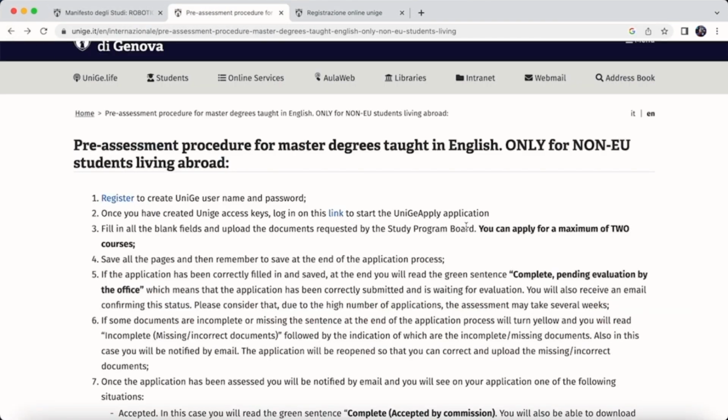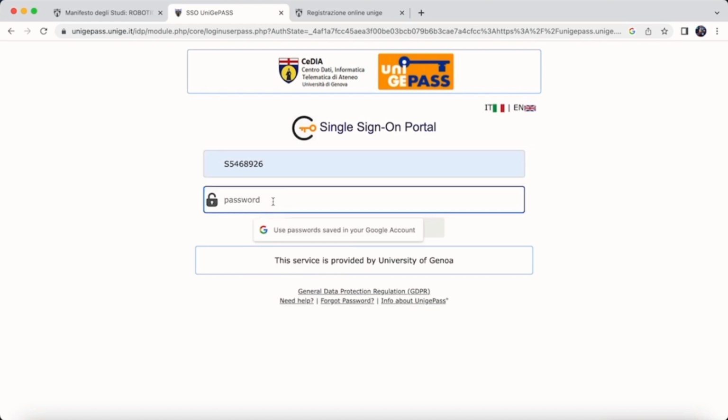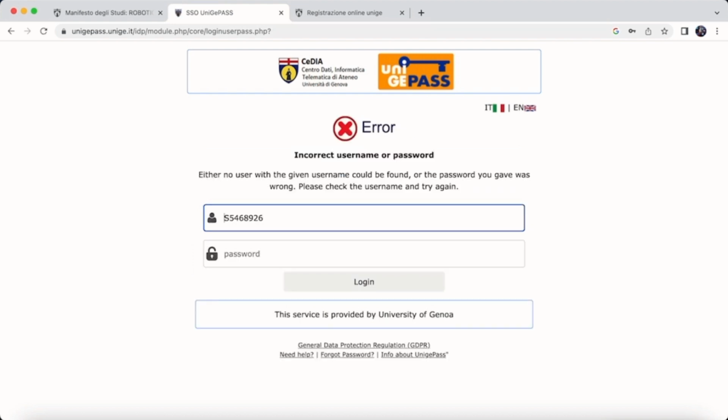Then you have to click on this link and enter your username and password. They will be given in your email address. The username will be your matricular number. For example, here it is 5468926. Then you have to enter the password.